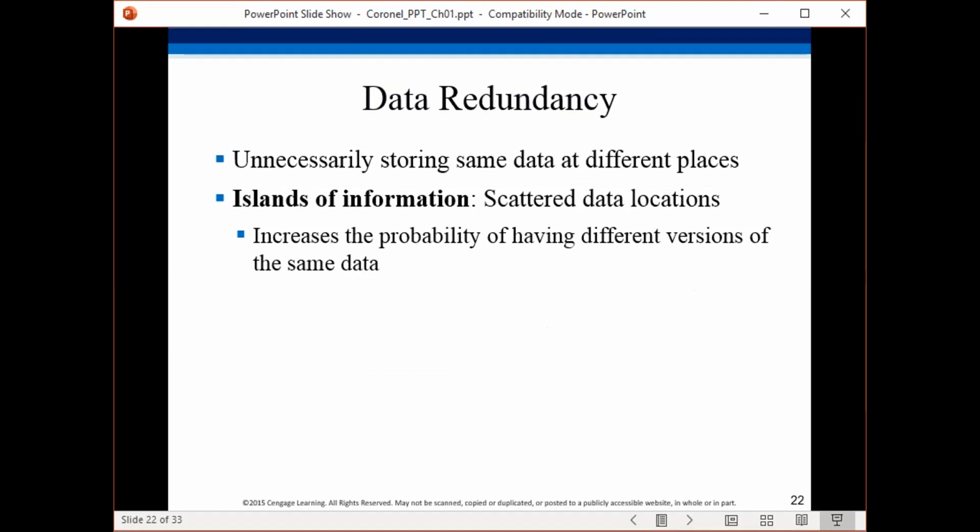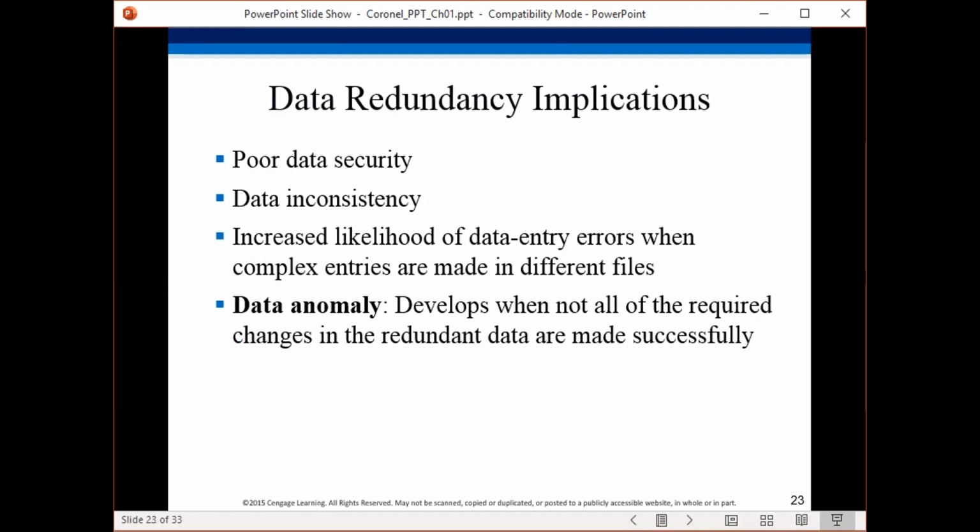One of the things we want to avoid in our database modeling is redundancy, where we repeat the same information over and over again. Some of the implications of redundancy: if we don't minimize data redundancy, we could have security problems, data inconsistency problems, and anomalies. If we do updates and we've got duplicates of this information scattered all over the place, if we don't update them in all places, we could have some inconsistencies or data anomalies.